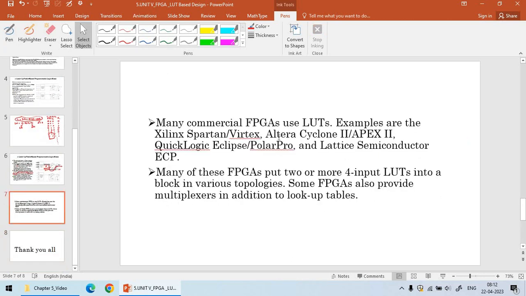This is used in commercial FPGAs, for example Xilinx Spartan, Virtex, and in the case of Altera we have Cyclone II, Apex II, and QuickLogic PolarPro. When FPGAs started evolving, these LUTs were used in the technology.